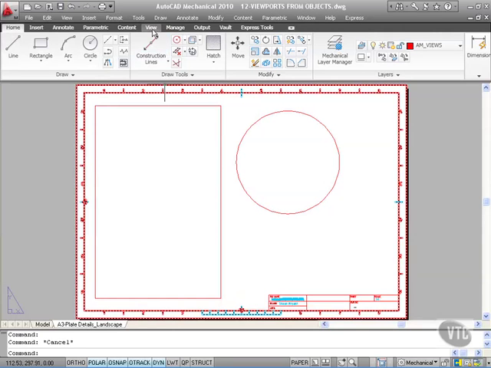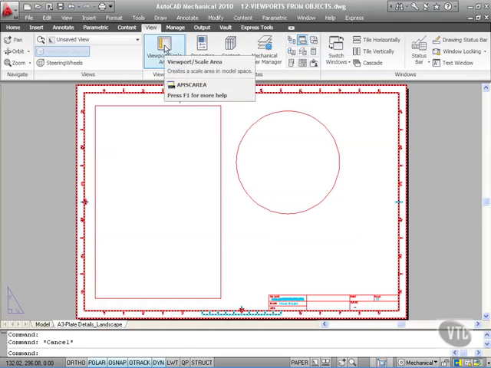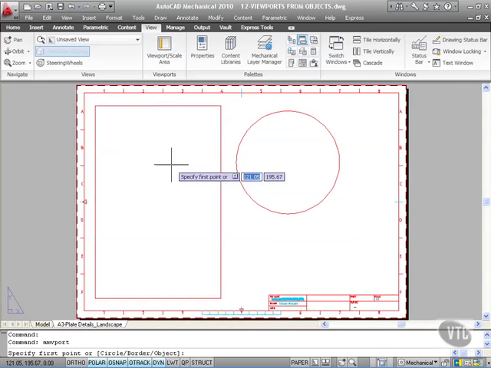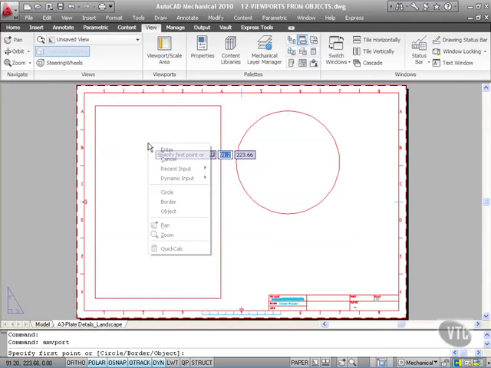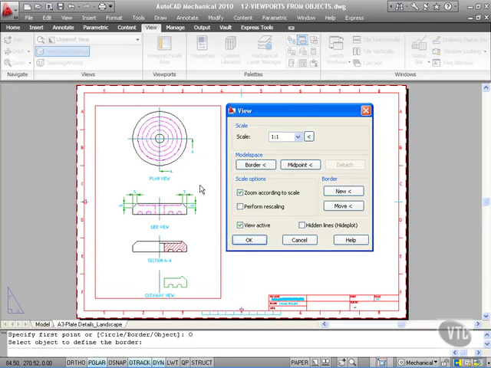I go to the View tab here. It's similar to what we did with the polygonal viewport. I want a viewport scale area, like so. Specify first point OR. So if I right click and go Object and select my object to define my border, there's my viewport. I'll have that at a scale of 1:1 and click on OK.